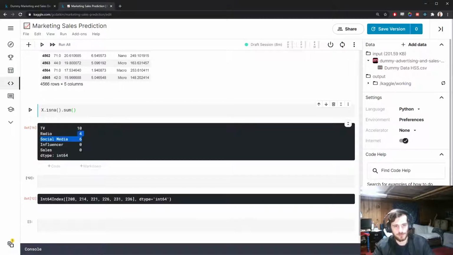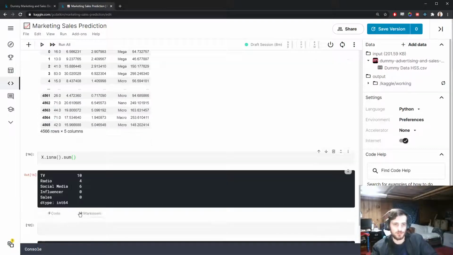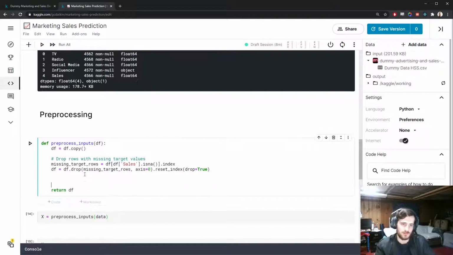So we do have to deal with the remaining missing values. And these are all in numerical data, continuous variables. So we can just fill them with the mean. So let's fill remaining missing values with column means.